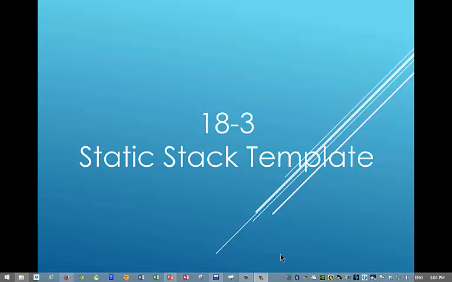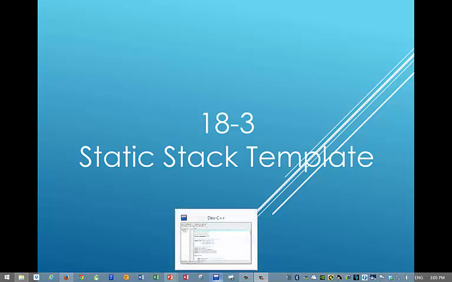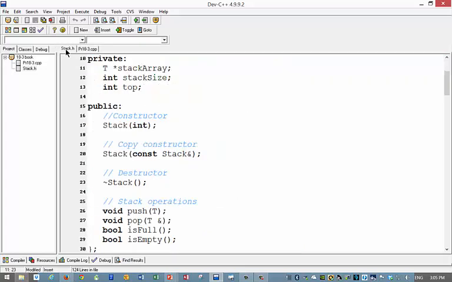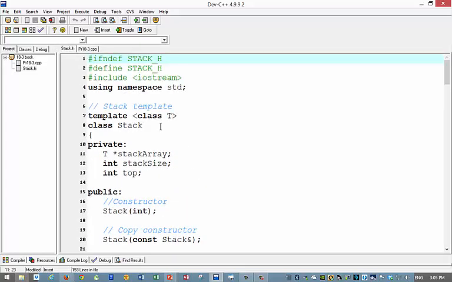Well, we expected to get to this. We did the regular implementation of a stack where we wrote the file, and we expected to get a template version as well. Remember that since this is the stack.h template version, there won't be a separate CPP file. It all has to be in the .h.